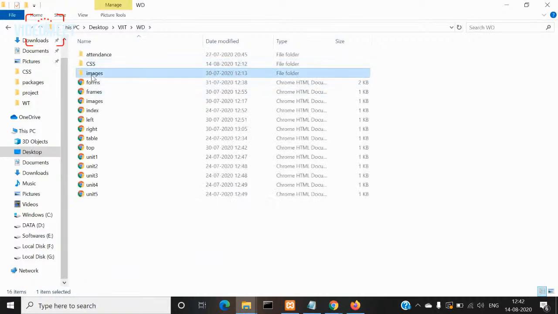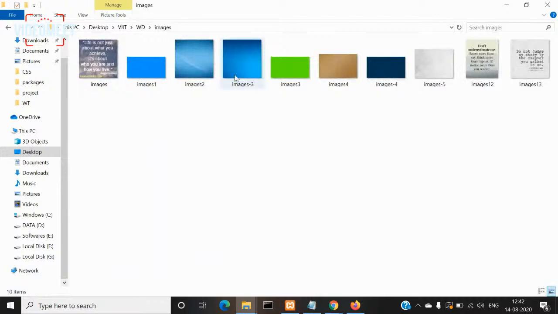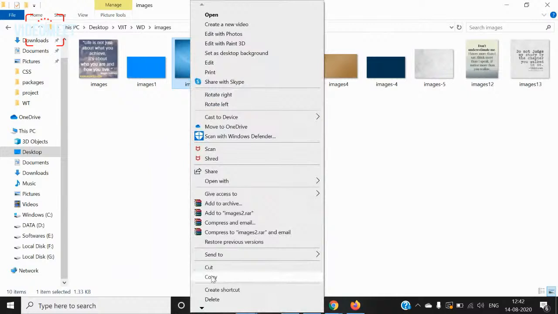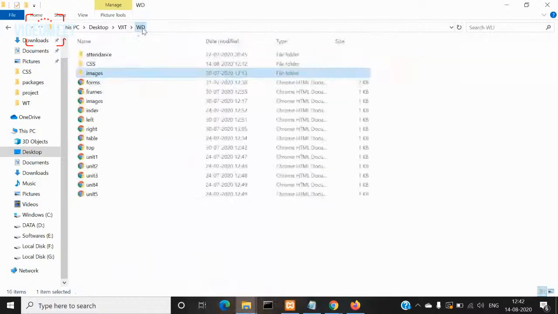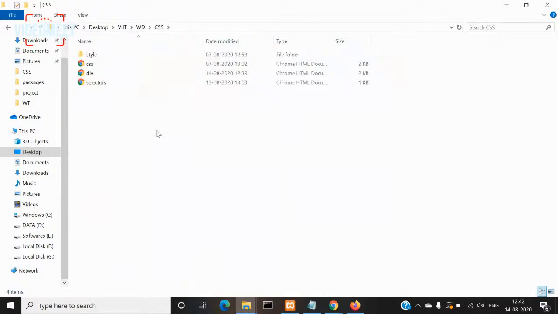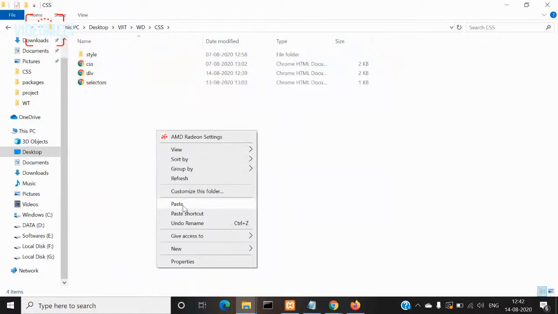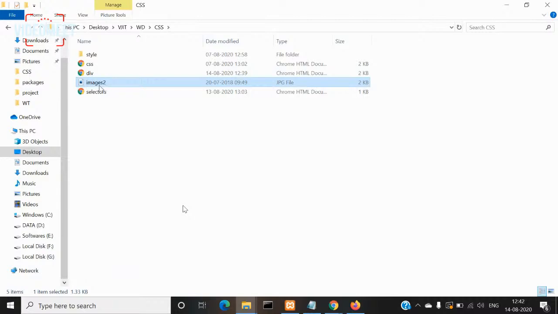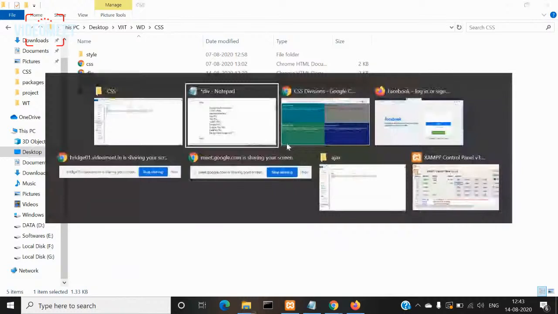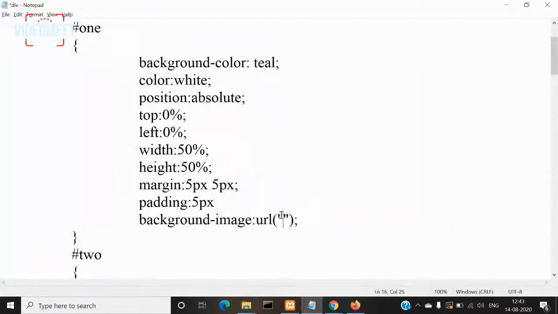So let me use one image from here. Say for example, I want to use this. I'll copy this image and put it in our folder. Where is our folder? CSS folder, here, right? So I'll paste it here. What is the name of the image? Images2. The extension of the file is JPG. So you just use images2.jpg.